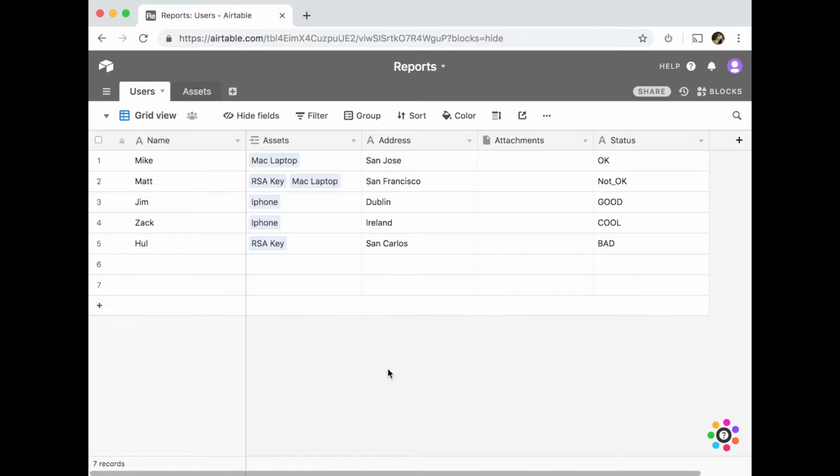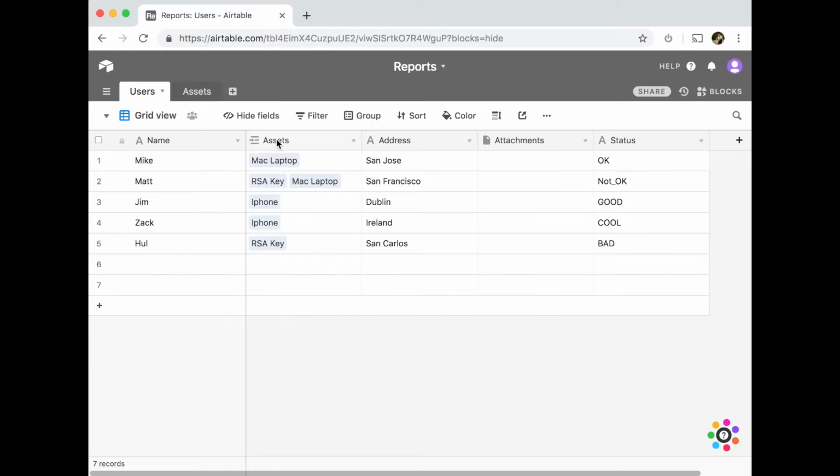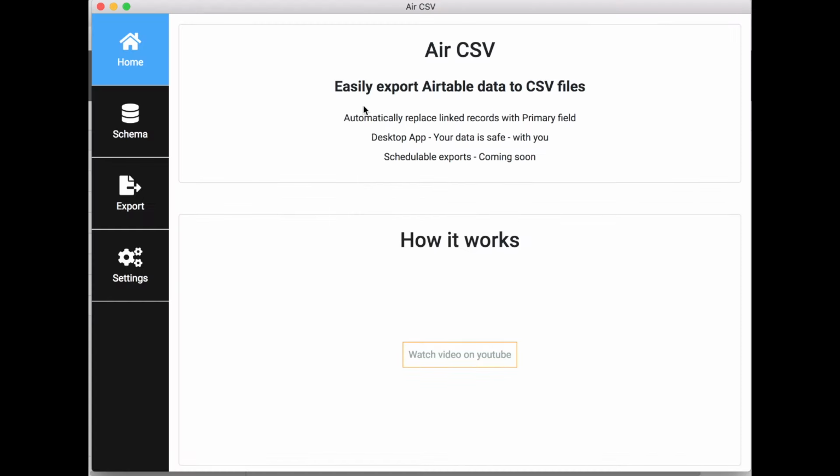For example, if you look at my Airtable, I have two bases, users and assets. Using AirCSV, it's possible to export all this data to CSV files. Also, if you notice here, assets is a linked record. So, with AirCSV, you can automatically replace linked record with primary field.